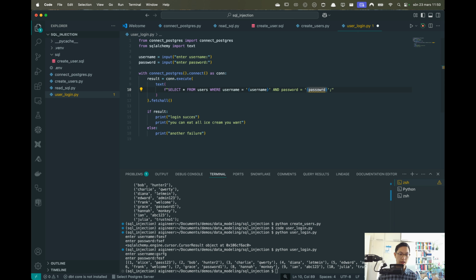Let's see, password. Okay. So this means that when the username and password match something in our database, then we will get some information back. We will get that row back, basically. And if we have something there, then we have logged in successfully. And if we don't have, it's another failure. Okay, so let's run this one.